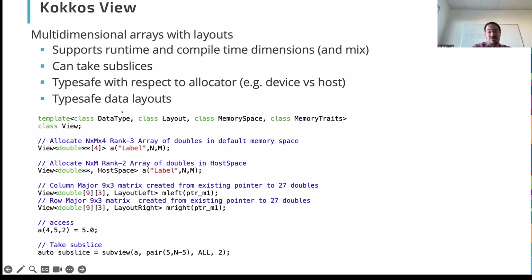View is templated on a data type, a layout, a memory space, and memory traits. Really, this is actually not the C++ declaration of the class. It looks slightly different, more complex, but it gives the gist. And one thing we did here is, again, we defaulted choices, the same as what we did in parallel_for. You can only give us the information you actually need.